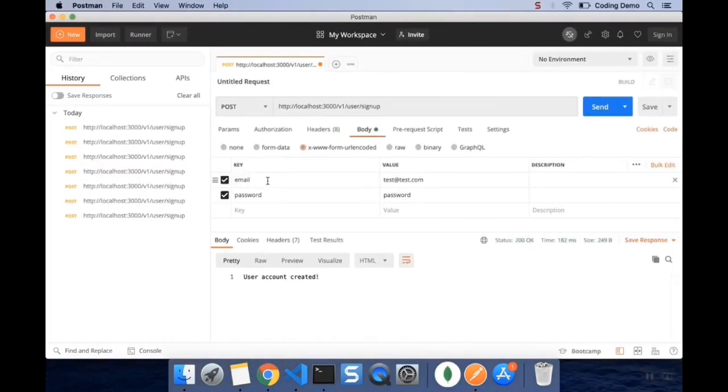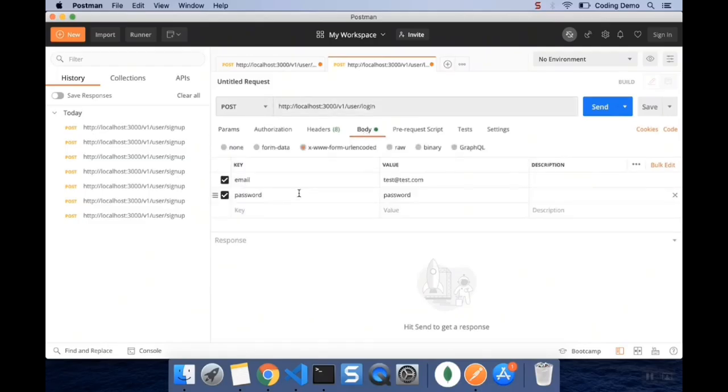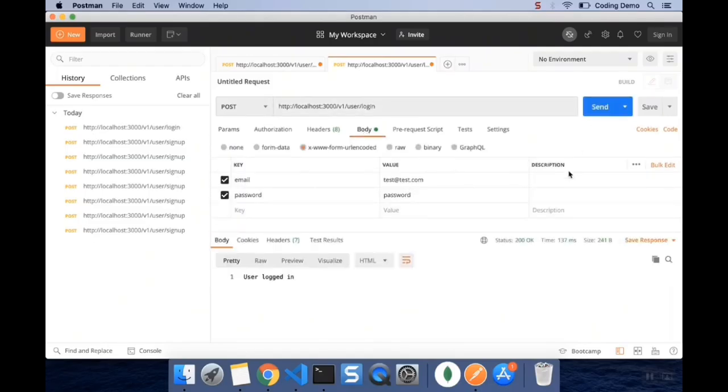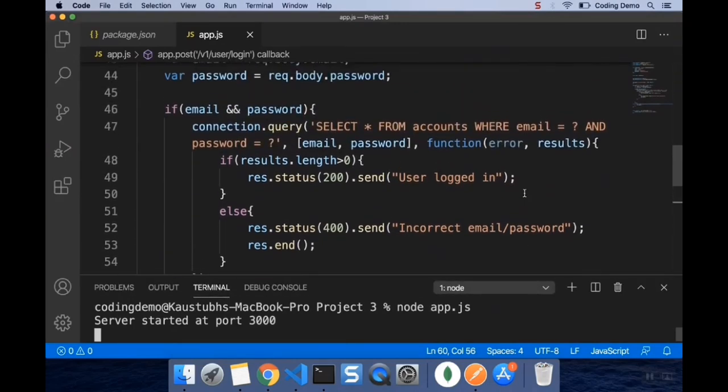Okay. Let me reuse the same thing. I'll just duplicate this tab, and instead of sign up, we'll use login. Let's check with the correct values first. It says user logged in. What if I change something? What if I make some mistake here? So let's say if I say password 12, it says incorrect email / password. If I miss out on the password, it says please enter username and password. So whatever checks that we have added in here within the if and else block are correct.